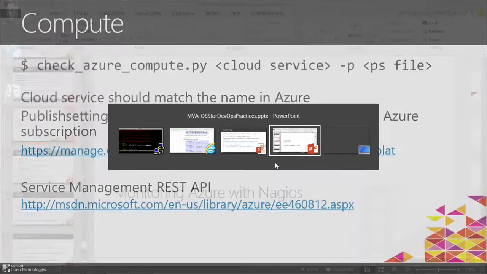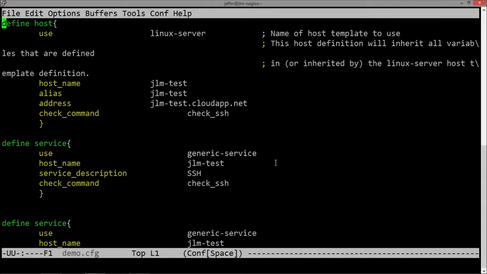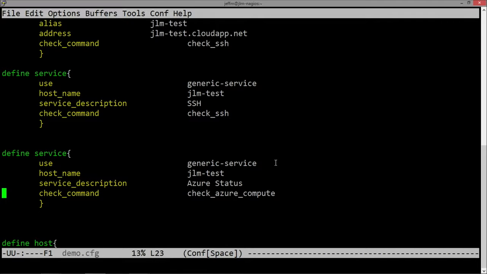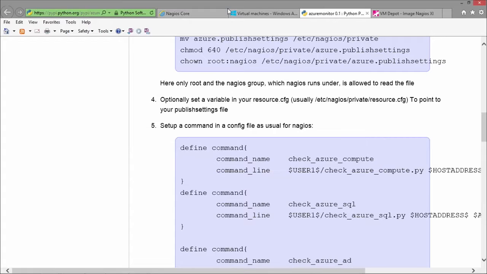I wanted to show you one more thing here. Now that you have the command defined in Nagios, you can then define a host to use that command. So here I have a host in Azure called JLM test, and I want to use the check Azure Compute command here, and I set it up to not take any arguments, so it'll just get the status. So there you could define a template of maybe an array of different servers that you want to access, and even maybe a set of types of things you want to check. Absolutely. Yes, okay.